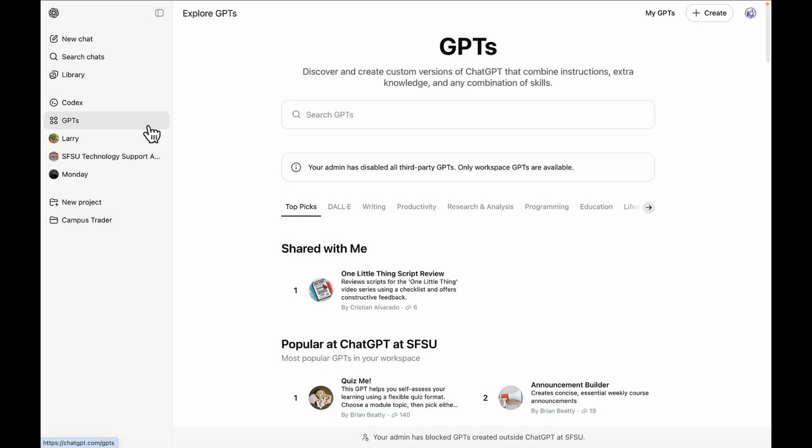Below the search bar, you'll find the Shared With Me section, which contains GPTs that other SF State users have shared with you. You'll also find the Popular at ChatGPT at SFSU section, which contains the most used GPTs within our campus community.